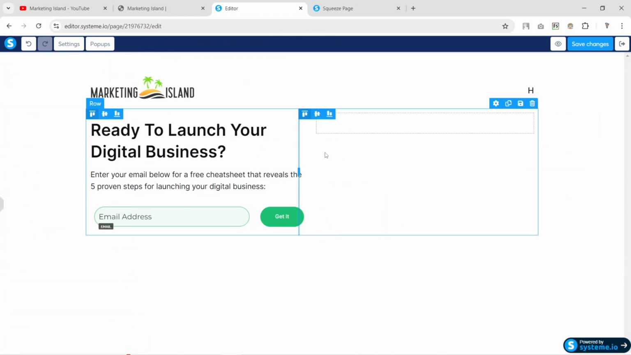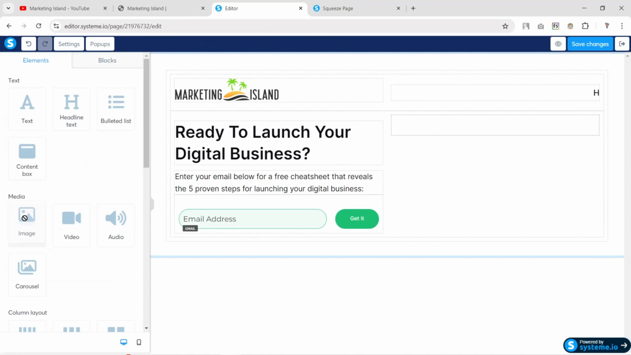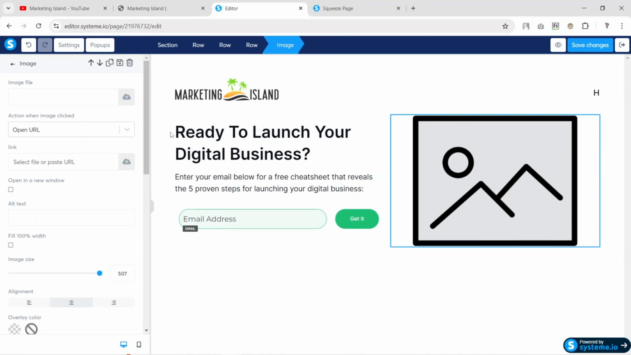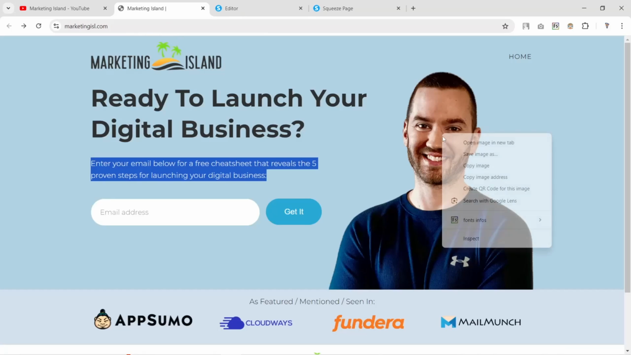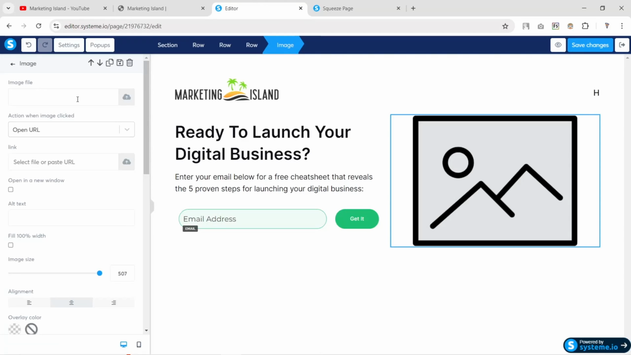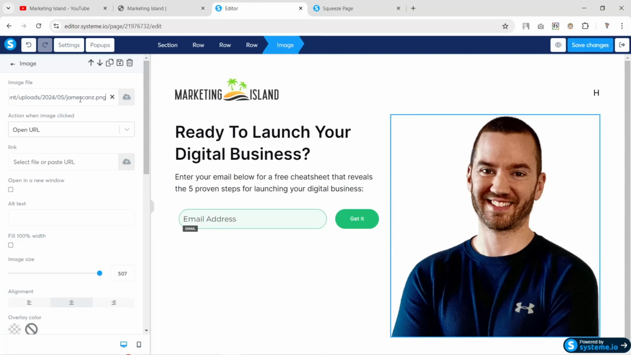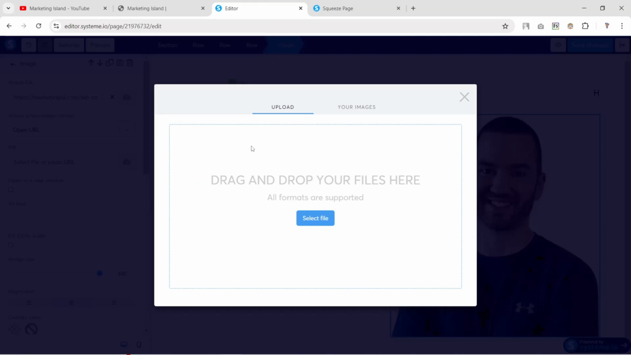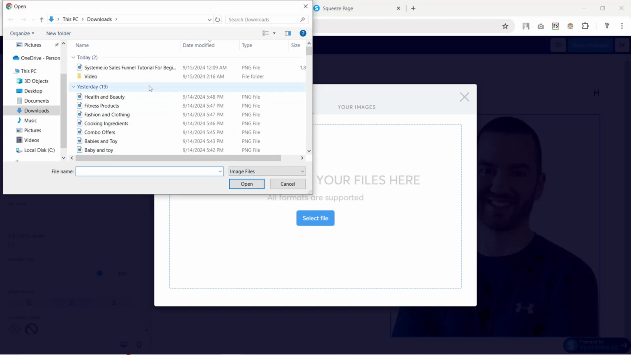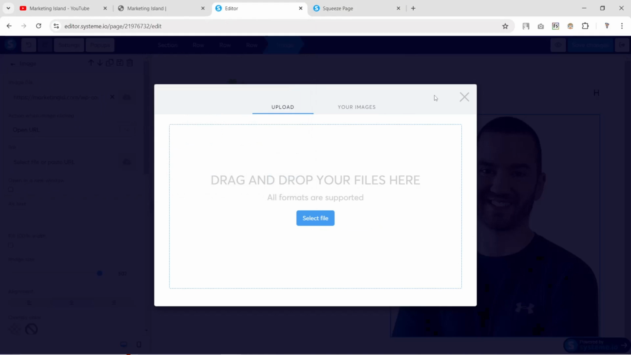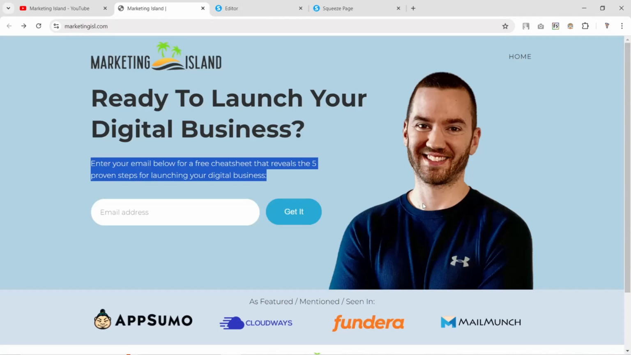Now we will need to add the image. I will click over here, and from the media section add the image. I will just copy the same image, copy image address, then from here I will paste. Again, if you have your own image, then just click over here and select files, then upload the image from your computer, but I will just paste, and now it's going to look like this.